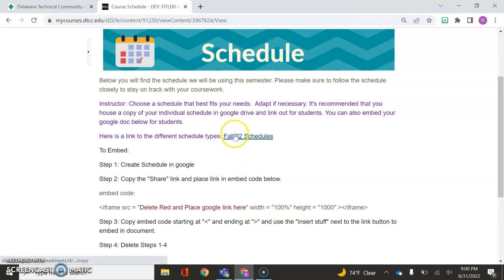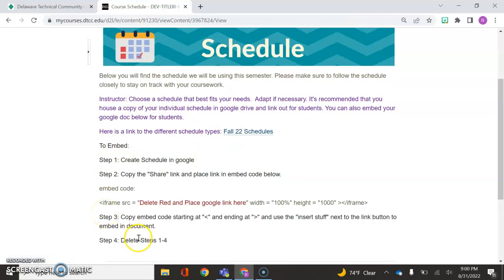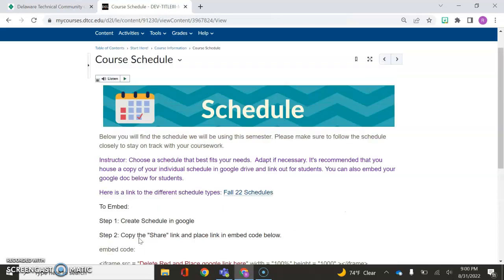So this fall 22 schedules link is going to take you to a Google Sheet. So you're going to make a copy. It's going to automatically prompt you to make a copy into your Google Drive. You'll pick whichever schedule fits the needs for your students. And then you can follow these 4 steps below to embed it and have a live document in your course.